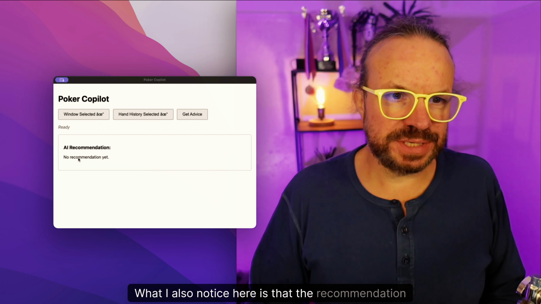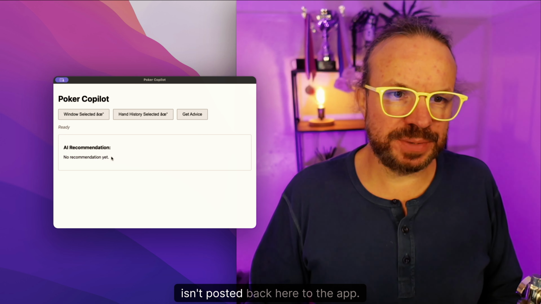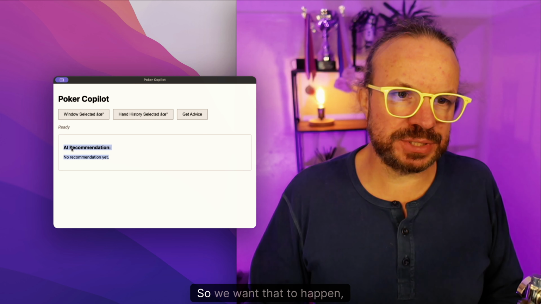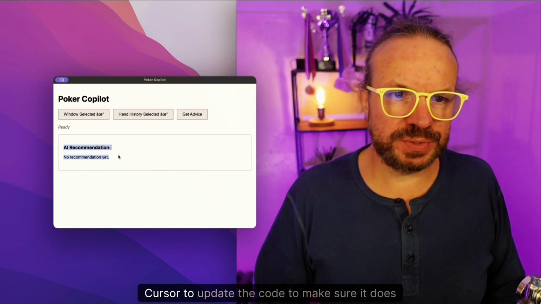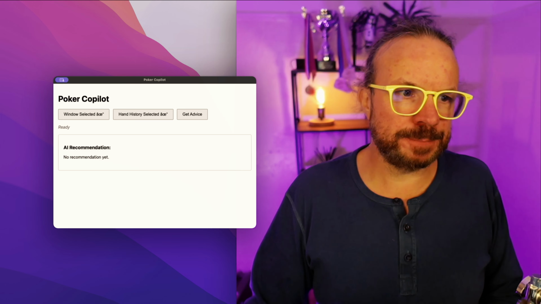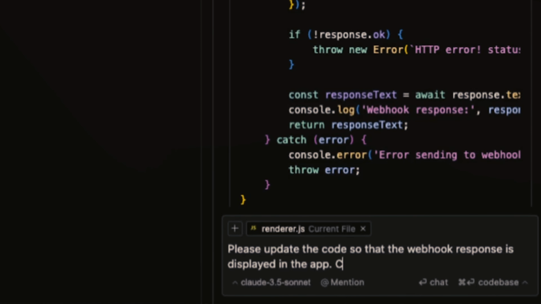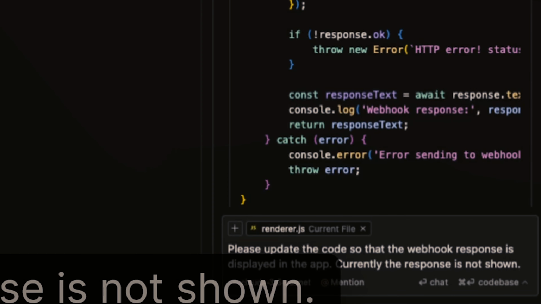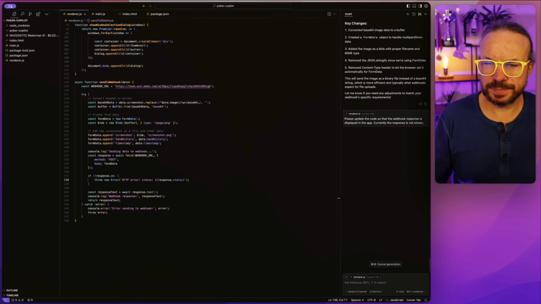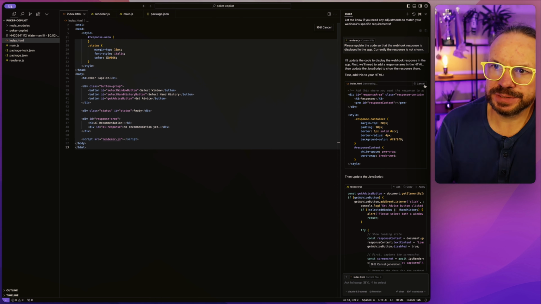What I also notice here is that the recommendation isn't posted back here to the app. So we'll just get Cursor to update the code to make sure it does that. Please update the code so the webhook response is displayed in the app. Currently the response is not shown. Okay, so apply these changes.